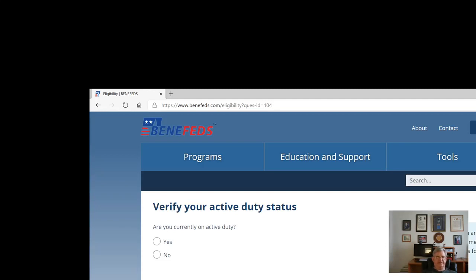Verify your active duty status. Since this is primarily aimed at retirees, we're not on active duty, so the answer to that is no.